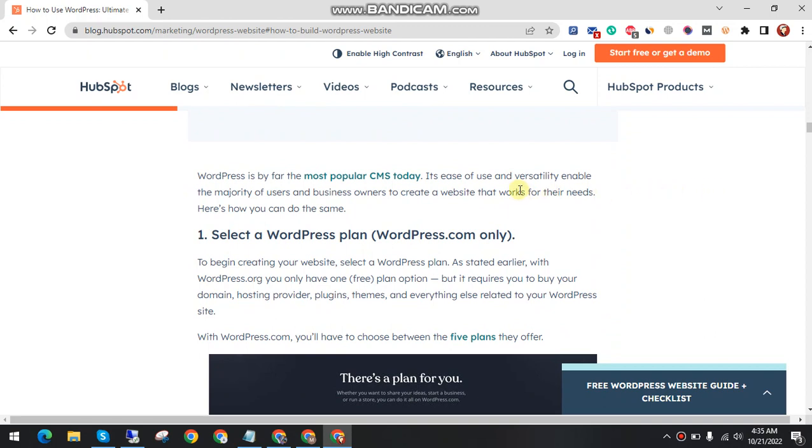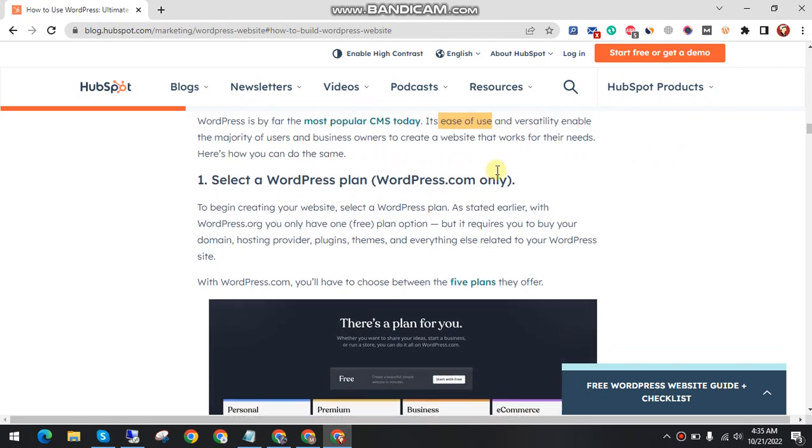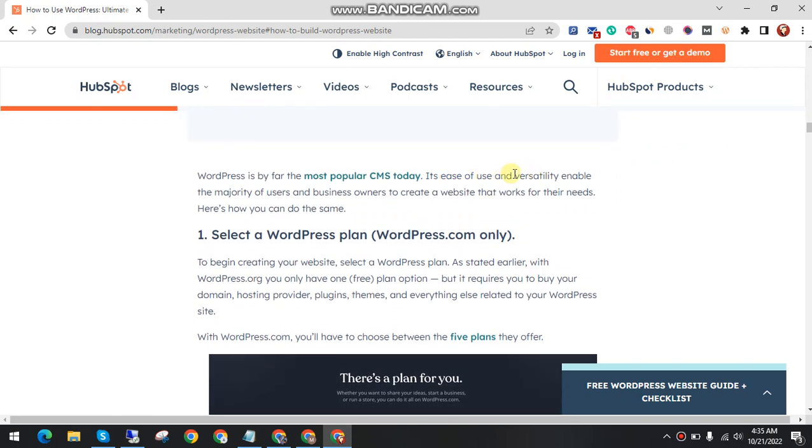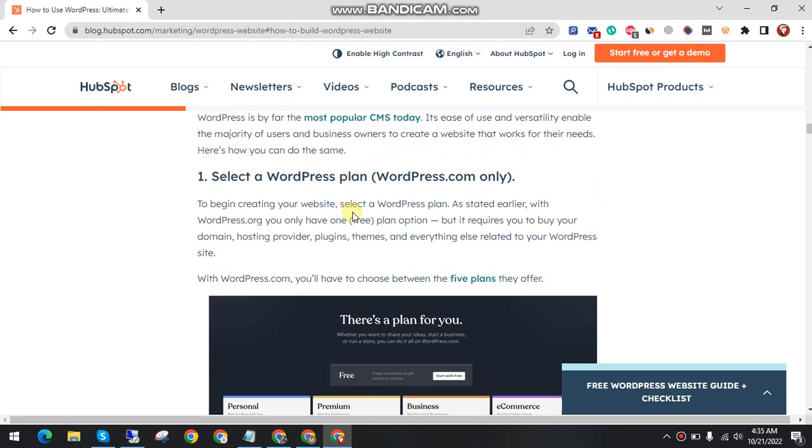WordPress is by far the most popular CMS today. Its ease of use and versatility enable the majority of users and business owners to create a website that works for their needs. Here is how you can do the same.